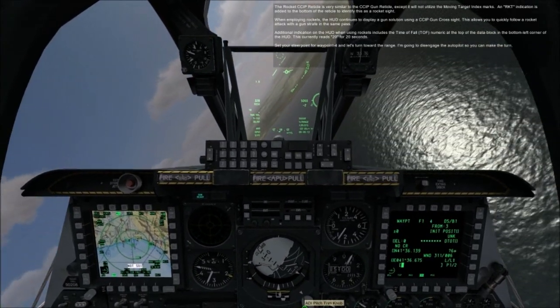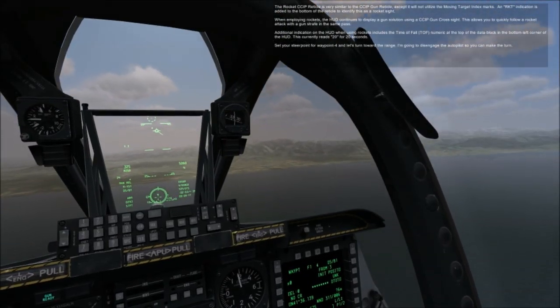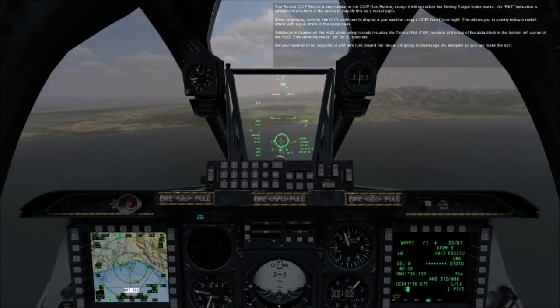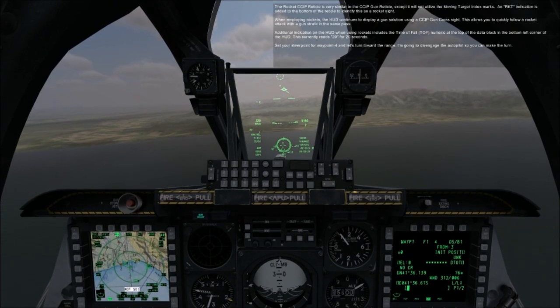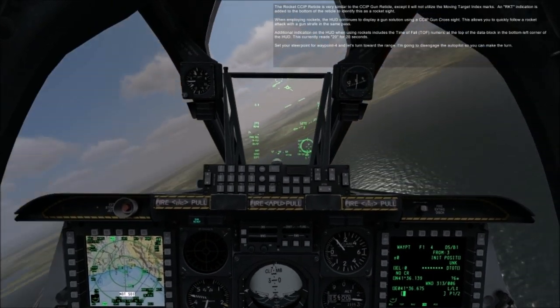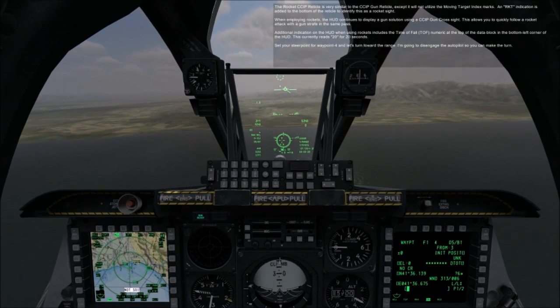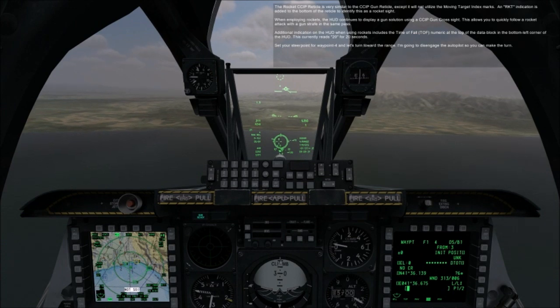When employing rockets, the HUD continues to display a gun solution using a CCIP gun cross sight. This allows you to quickly follow a rocket attack with a gun strafe in the same pass. Additional indication on the HUD when using rockets includes the time of fall numeric at the top of the data block in the bottom left corner of the HUD. This currently reads 20 for 20 seconds.